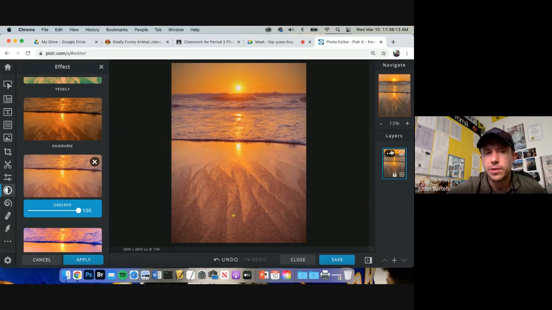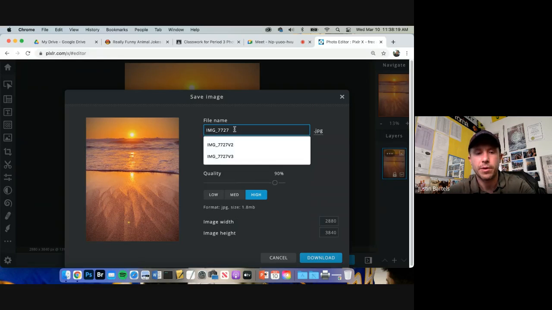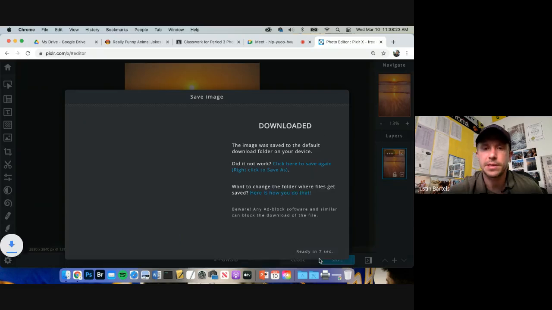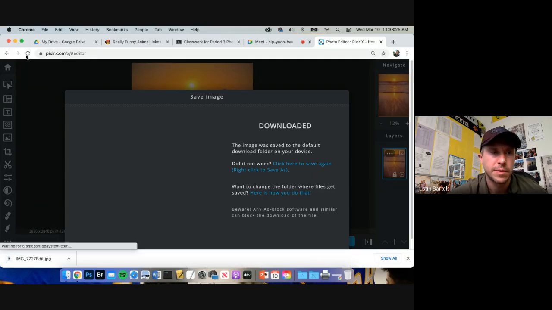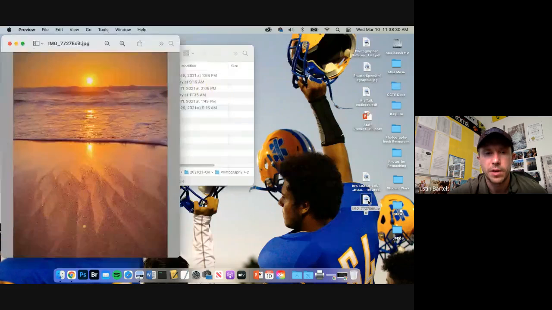And then once you're finished, hit save. And then make sure it's a JPEG. I would call it like edit or V2, aperture quality up, and then hit download, and it'll save it to your computer. So that's our Pixlr edit. I can open that up. There you go.